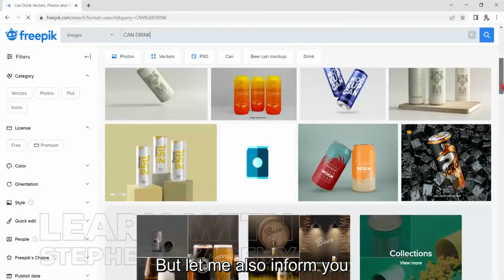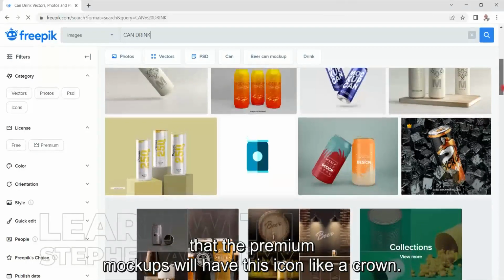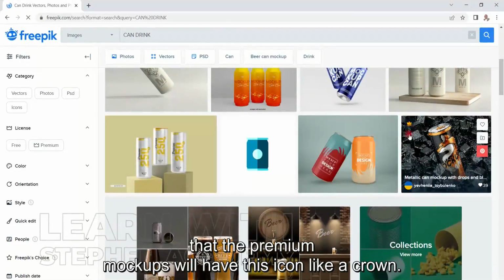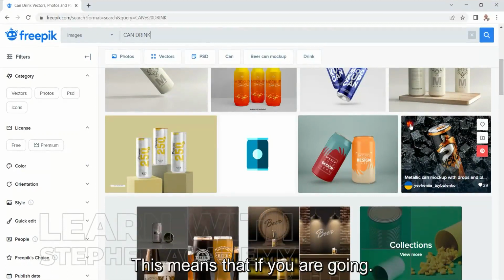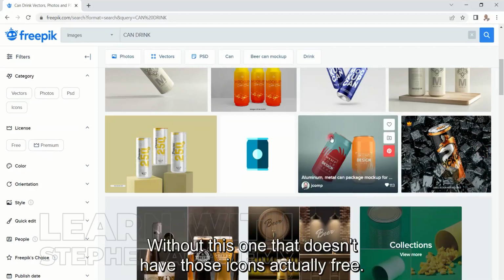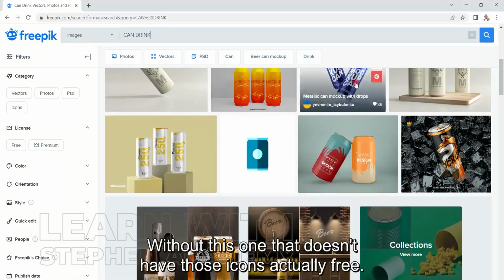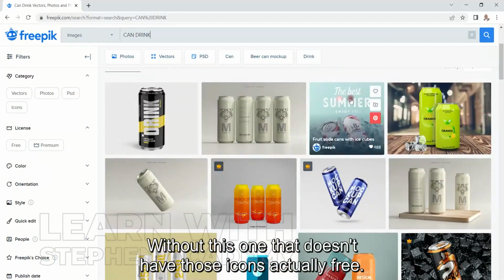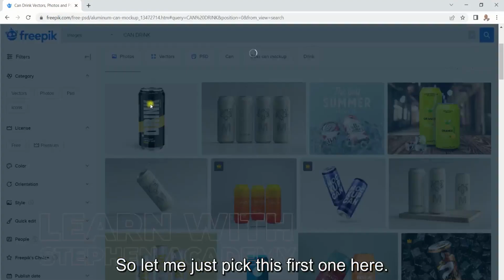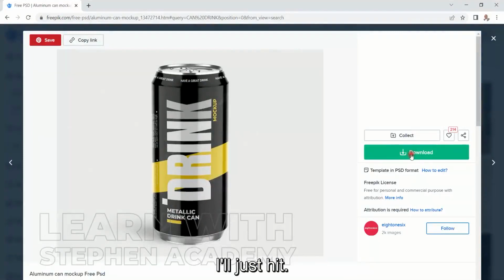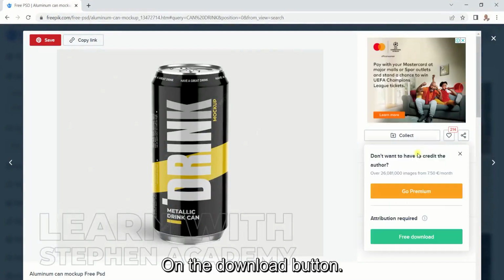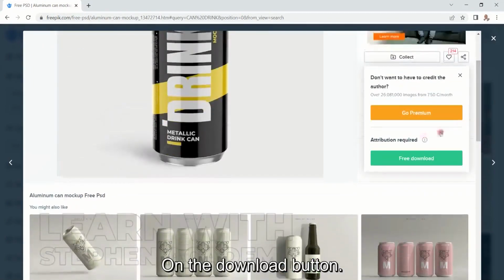But let me also inform you that the premium mock-ups will have this icon like a crown. This means that if you are going for this, you have to make payment for it. But all those that don't have those icons are actually free. So let me just pick this first one here, and you just hit on your download button. You can see free.